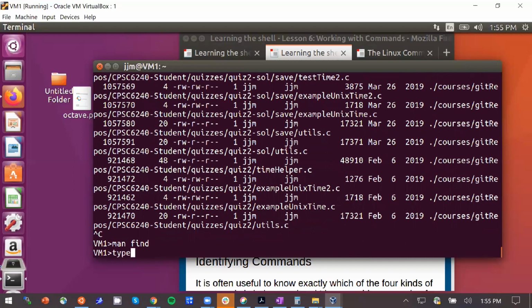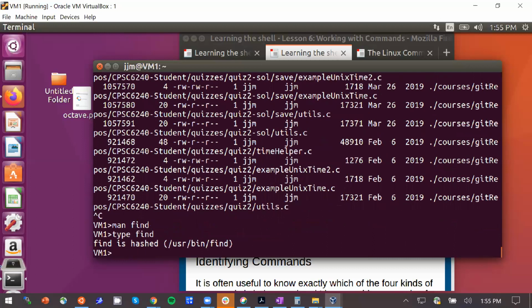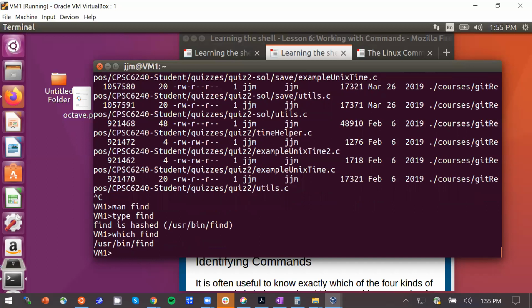If we type find, okay, find is hashed. So that means that it's a Unix program. So it comes with the operating system. And which should be able to find it as well. Okay, so we know man will provide documentation for programs.